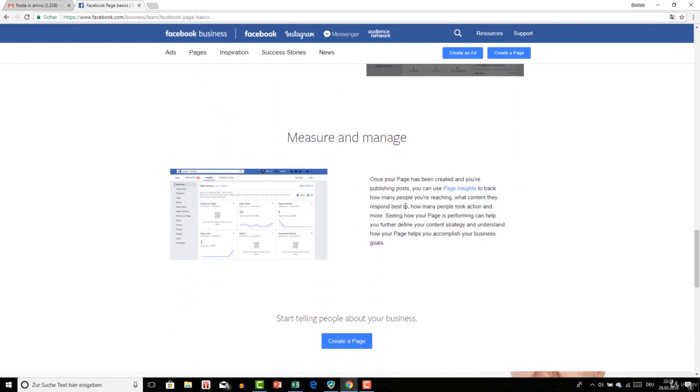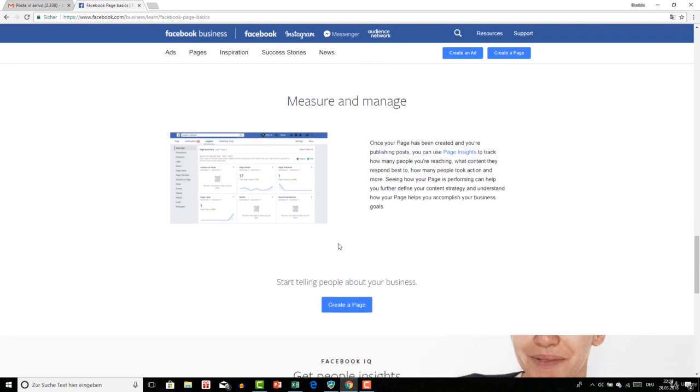And then we'll see how to measure the performance. We'll see Facebook page insights to track how many people you have reached, or you're reaching, and what content they respond best to, and how many people took action, and so on. Okay, so you see the performance.